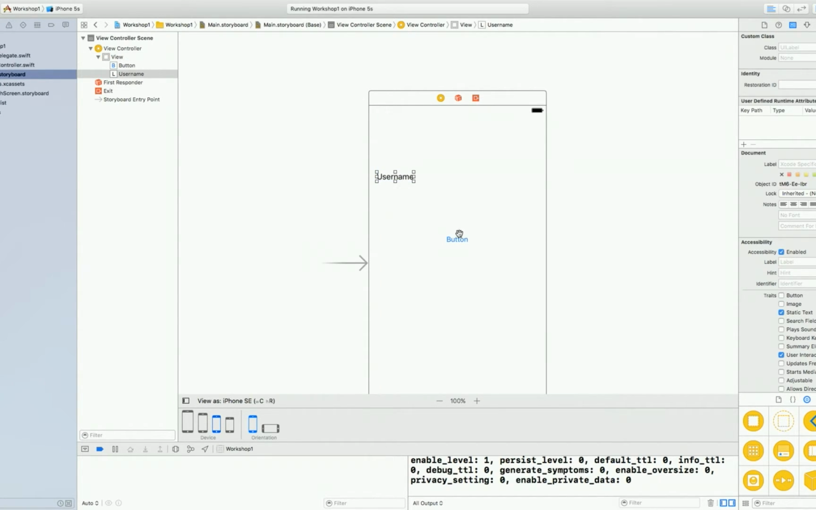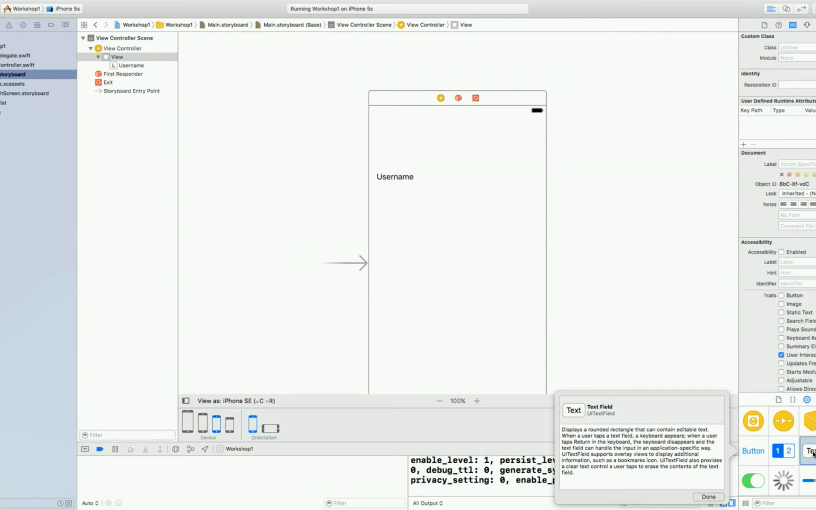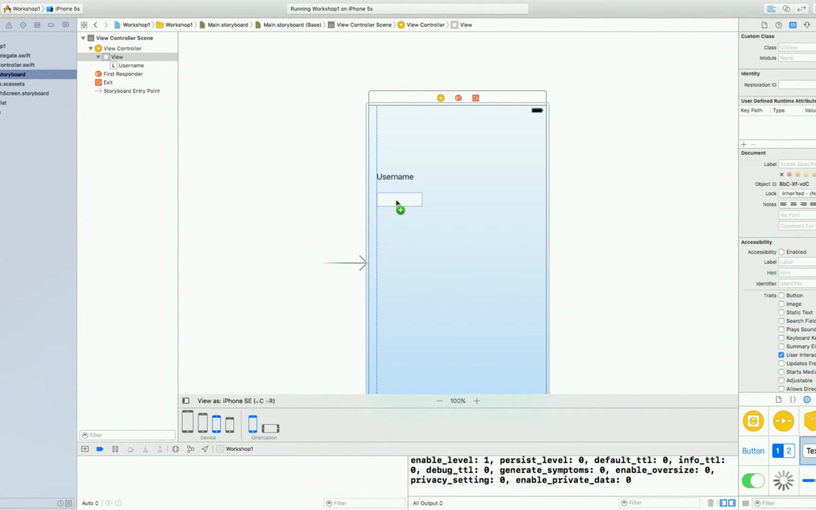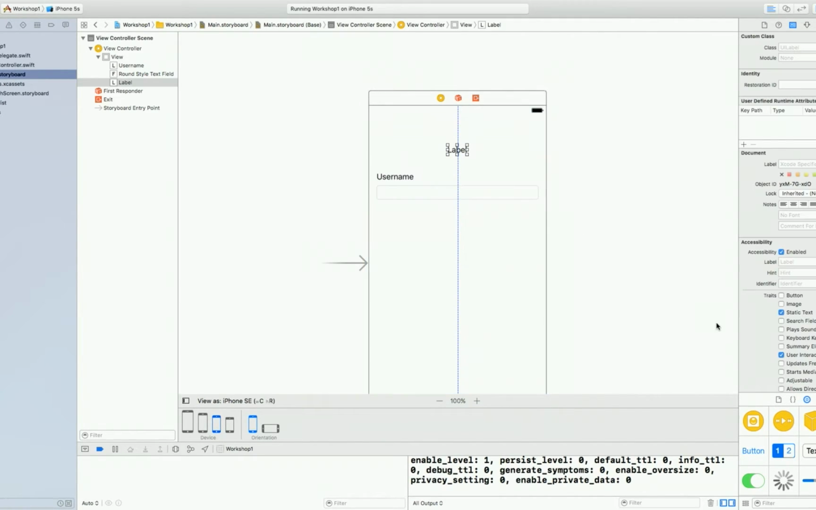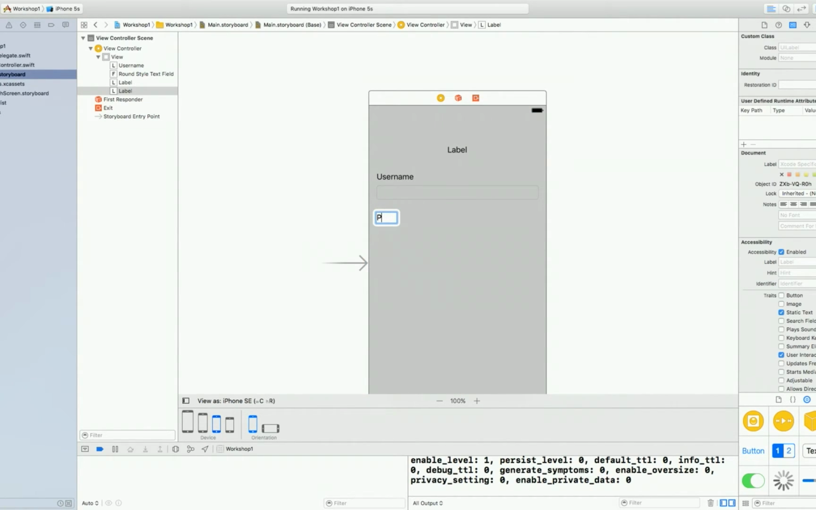I'm going to line it up. I'm going to delete that button. And then the same thing, there's our text field right here. I'm going to drag that on and line that up as well. A label is text. A text field is something that you can interact with. I'm going to add another label up here. I'm going to leave that one blank for a second. If you want to, just drag all these things on here.